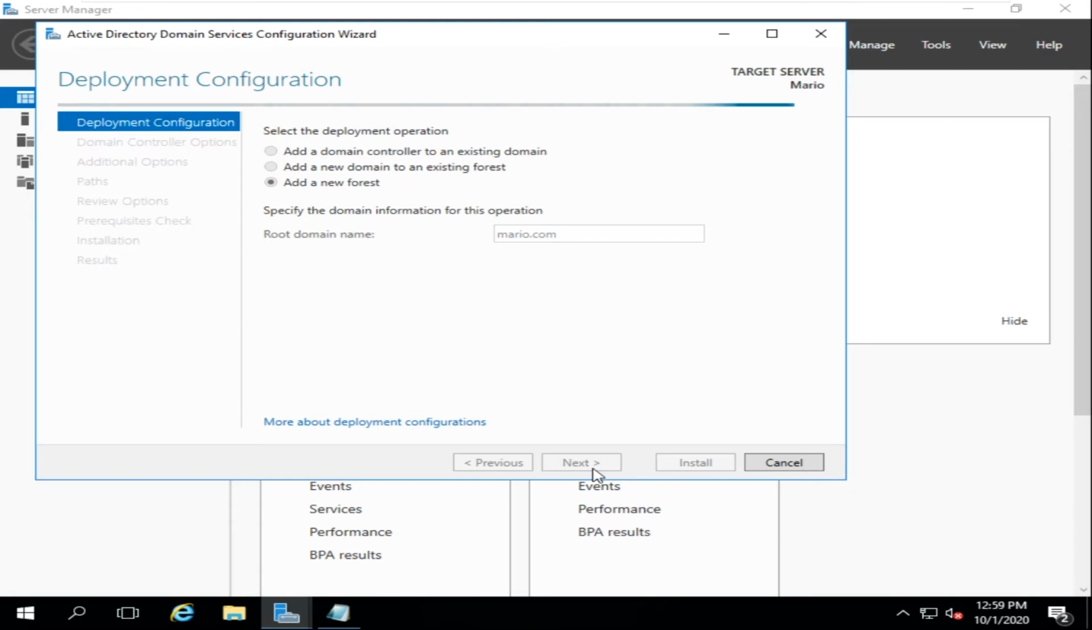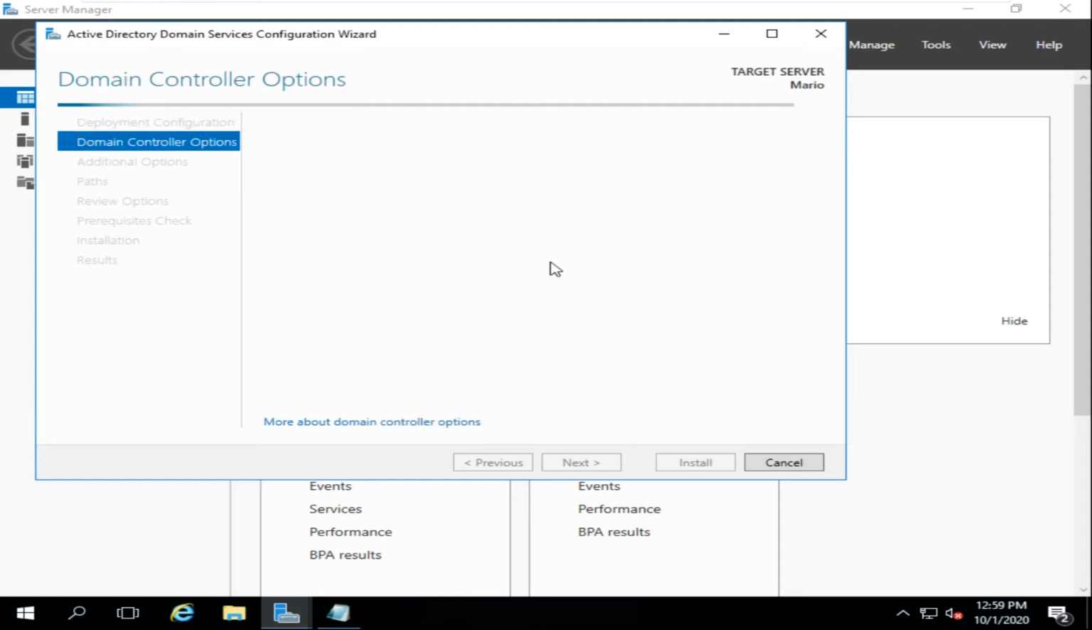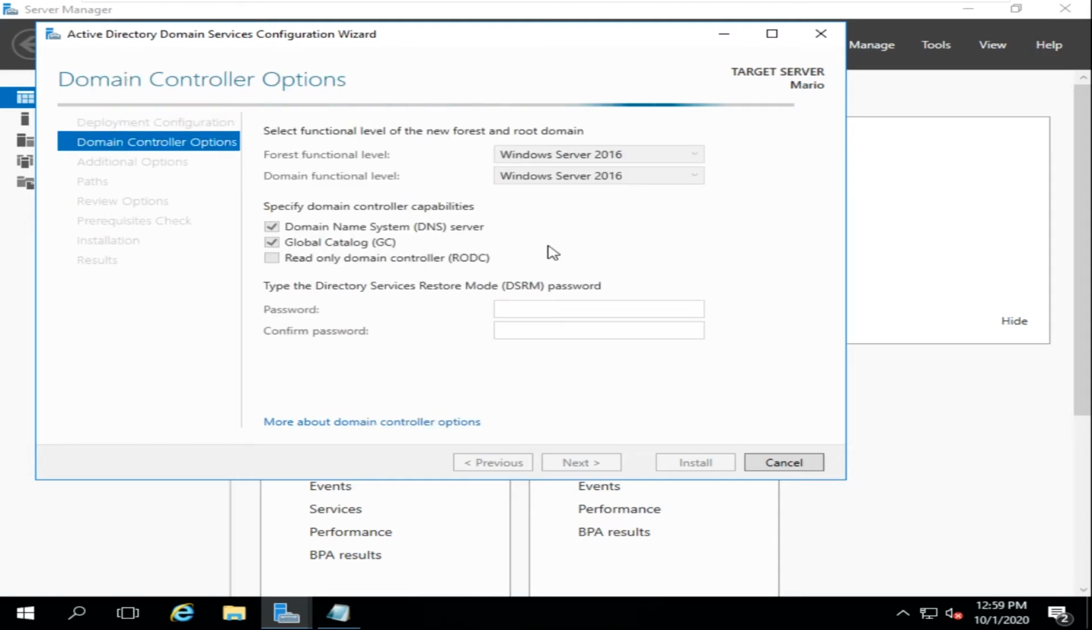Then next, and it's taking a little while. It shows select functional level, forest functional level, domain functional level. It's got a DNS and global catalog. Windows Server 2016 is the forest functional level and domain functional level. Specify domain controller capabilities: it's a DNS server and global catalog, GC. I'm not going to check read only domain controller, RODC.